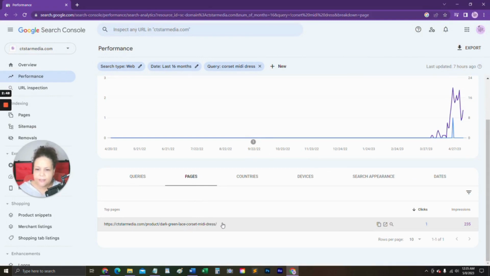So in this instance, what I would do is sign into my website, go to that particular page, and I would add that keyword to my meta title. I would add it to the meta description. I would also add it as image alt text.